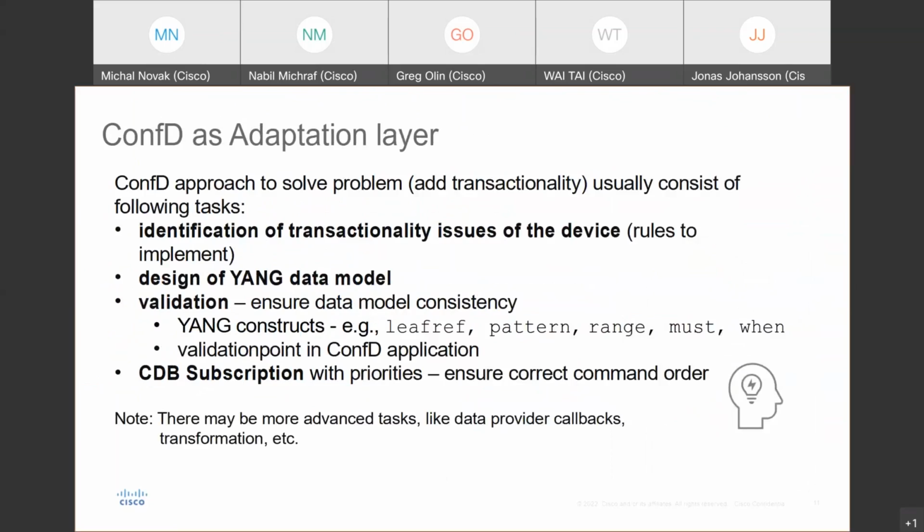Adding transactionality to the device with the help of ConfD usually consists of the following tasks. You need to identify transactionality issues and rules for the device. Then create device-related YANG data models. Implement validation. Validation ensures data model consistency. Validation can be implemented directly in the YANG file, for example, with YANG constructs like leafref, must, when statement, and so on, or as validation point callbacks in the ConfD application. YANG file validation is done with XPath expressions and is recommended over validation points. On the other hand, it should not be very complex, as evaluation of complex XPath expressions may have an impact on overall transaction performance. Callbacks must be programmed, which is more expensive, but are more flexible and can be tailored to each case.